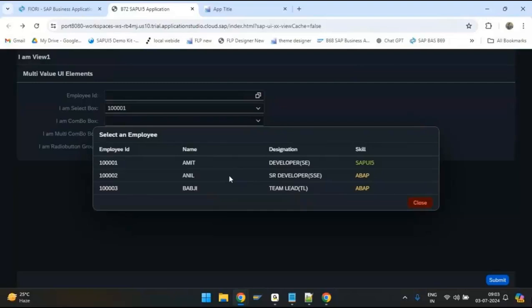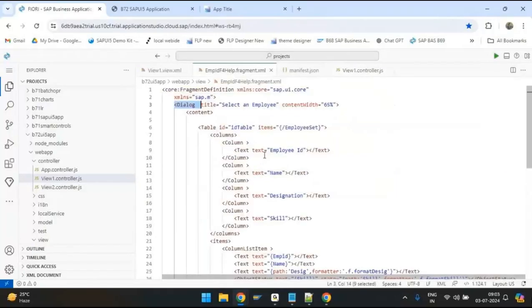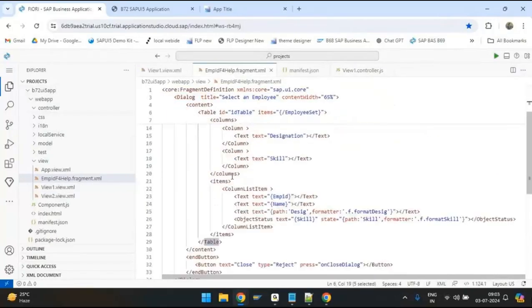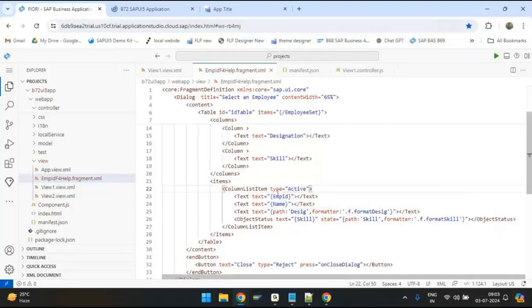If they are enabled with the selection, you should get a hand symbol. I'm not getting a hand symbol. So the first thing is we need to make the rows of the table selectable. How can I do that? Go to the row of the table. This particular row has a property called type, and you need to write active. So type equal to active makes your rows active for selection.